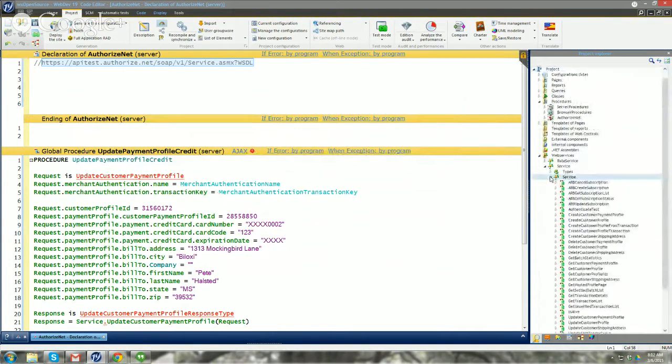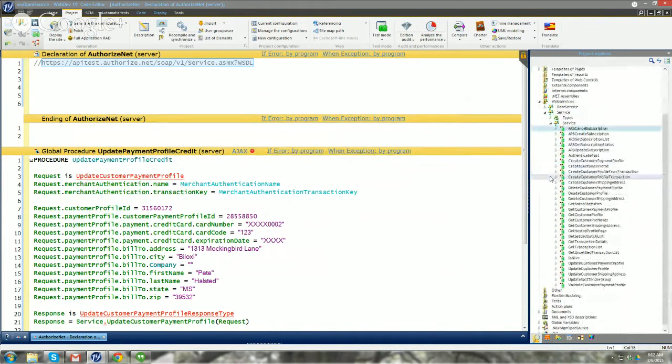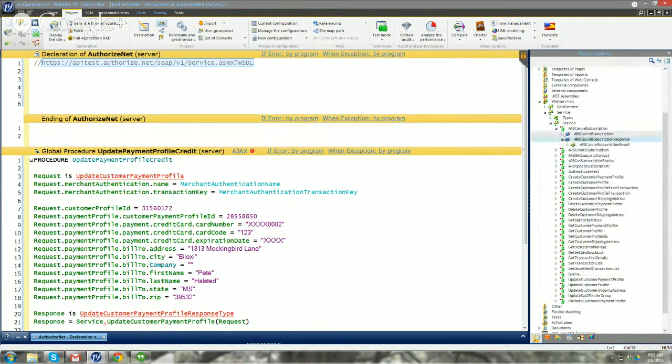Now it's just like any other procedure or component that we've added. We see methods, and within that method, we can see parameters and returns. So it's pretty much just like any other procedure.